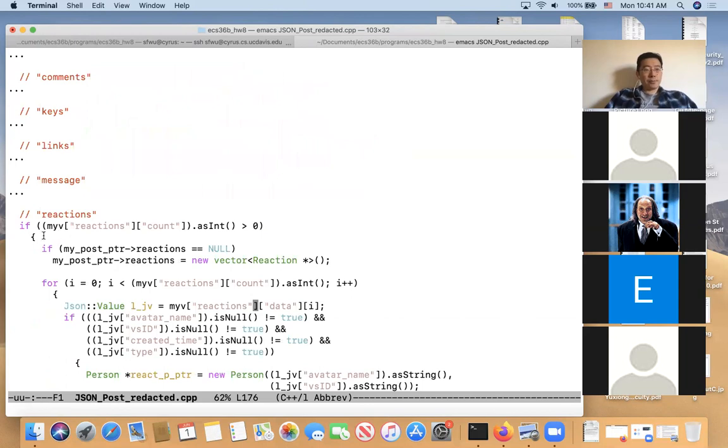Okay, so the first thing I check is whether you have a reaction. Potentially you don't have a reaction. That's why when you do my V reactions count, you're actually going to get 0. In fact, I just realized I actually should do something. Sorry, I think this code might have a problem. Okay, I'm actually going to change this code.